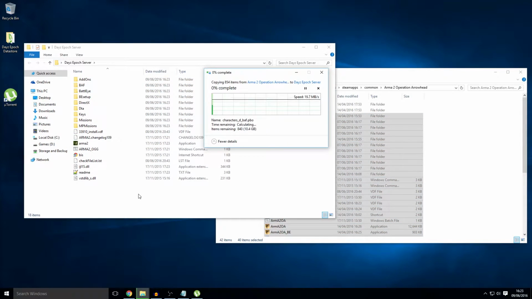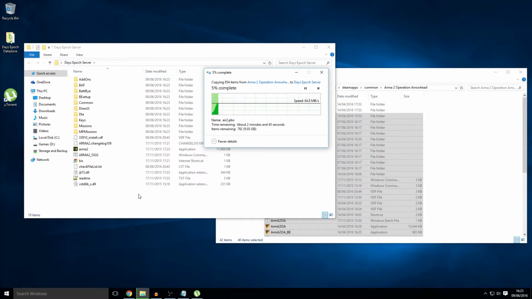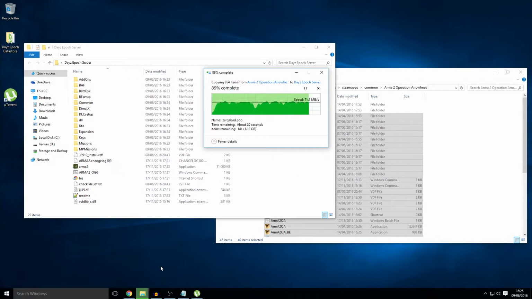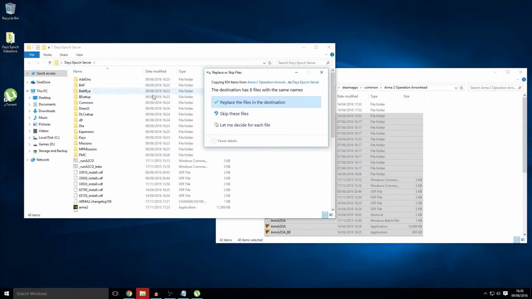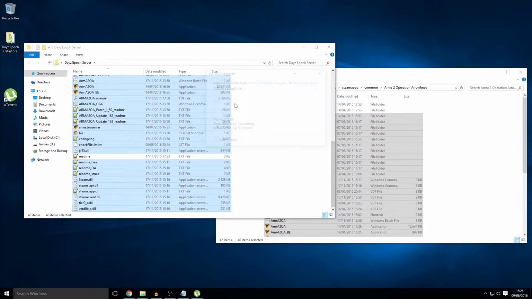Now there may be some conflicts. What you're going to need to do is just replace any files which are conflicting. Now I'm going to wait for this to run, and I'll be back once it's done. The transfer is now completed, and I've ended up with a screen. I'm going to click this, and it should finish.